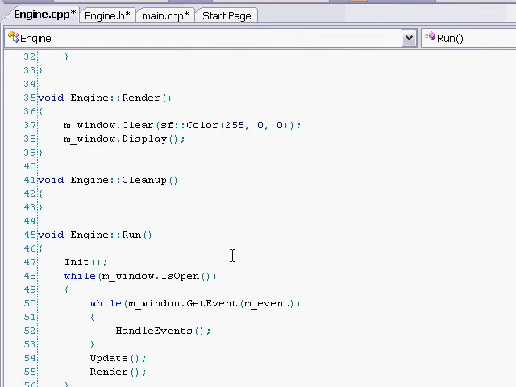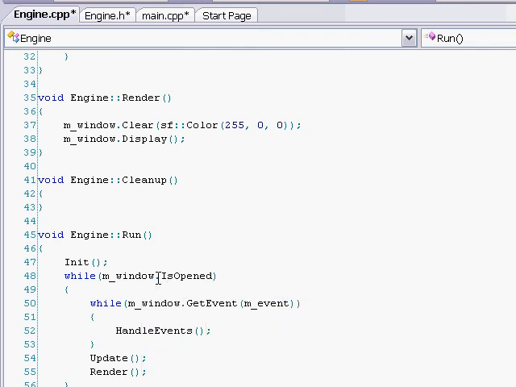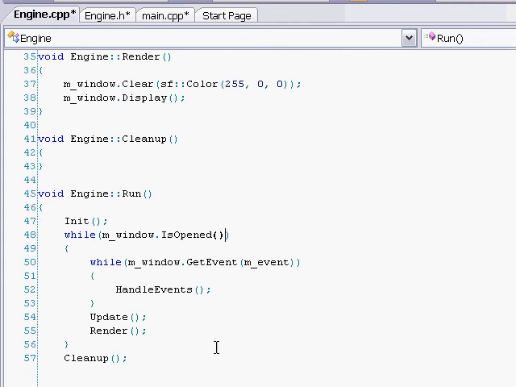Shoot. Let's make sure this is open is right. I really am not sure if this is open is right. Is opened. I knew it was. There we go. Okay. The get events right? Okay. Let's pray real quick that this works.